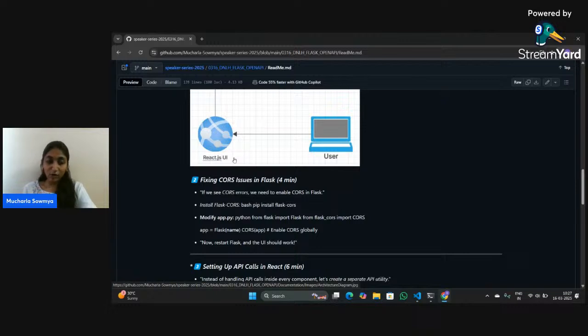And secondly, we'll be focused on making API calls. Once CORS is sorted, we'll set up the actual API calls in React to send user data to Flask, which will process the request and return a response. This will allow our front end to dynamically update with the real time information from the backend. By the end of this session, our React UI will be fully connected to the Flask backend, sending user prompts and receiving AI generated responses. Let me show you.